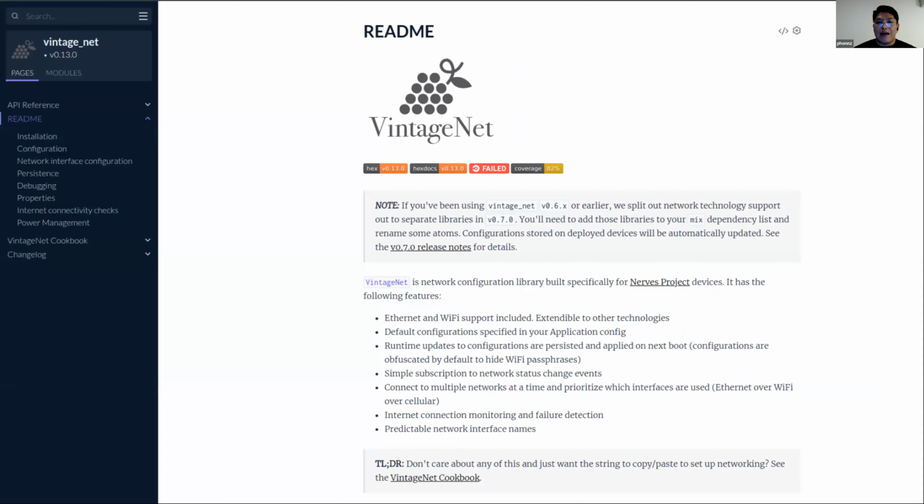So first of all, we have VintageNet, which is a huge library that has everything solved for networks. So you have wizards, you have managers of networks. You can easily set up your Wi-Fi, your Ethernet, your virtual network, your private network. So VintageNet has like everything to just mount your library and start to configure your network.